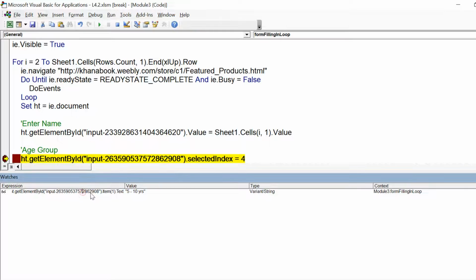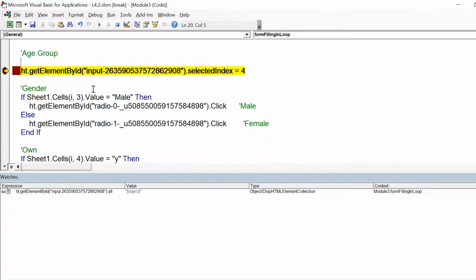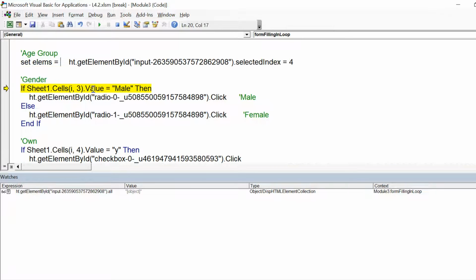So let us first of all create a collection of all the elements. So set elements equals HT.getElementById, and then after putting this ID, I use dot all. Right, so I know that this would be giving me all the elements under it. So it would be giving me 7 elements under it.